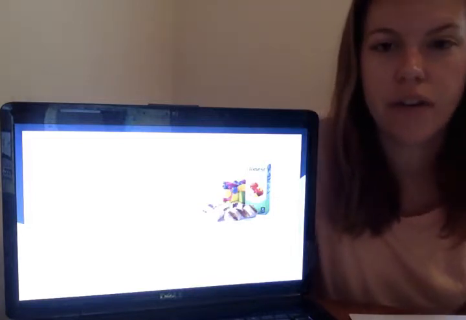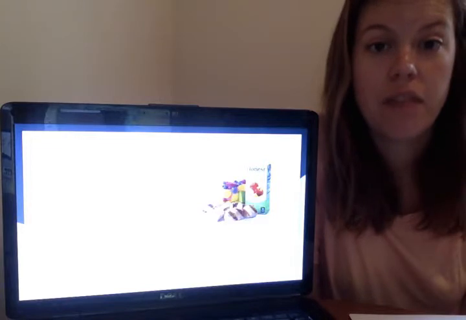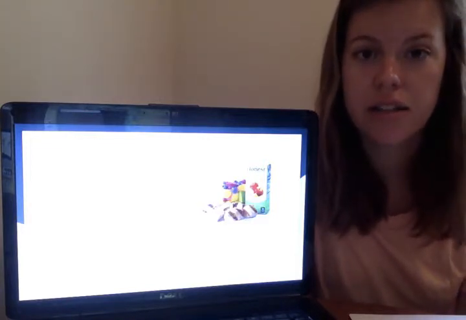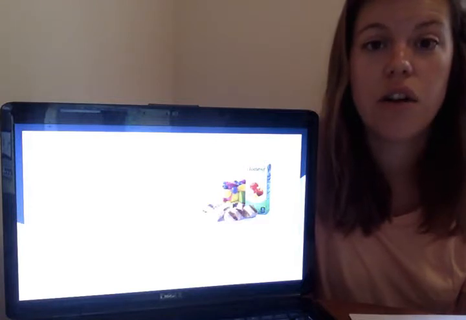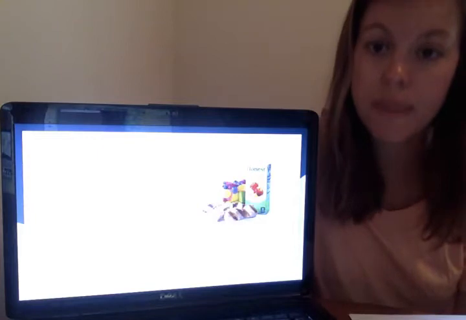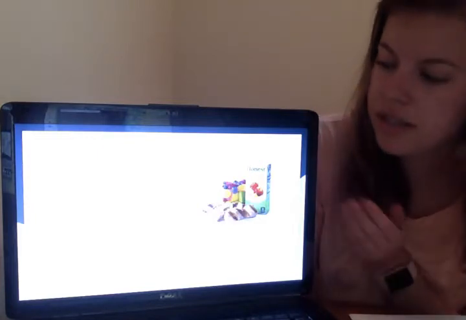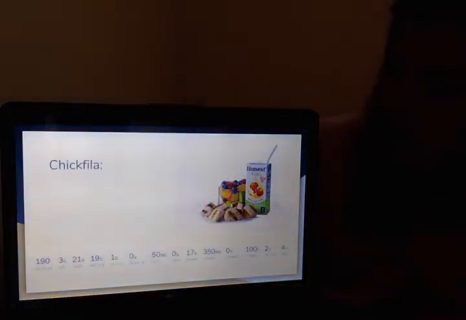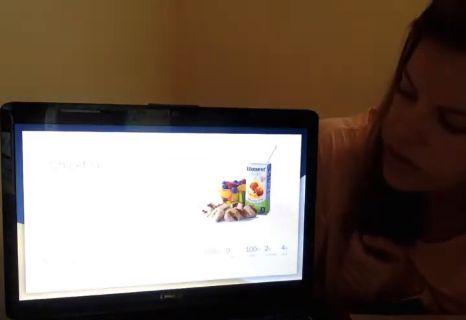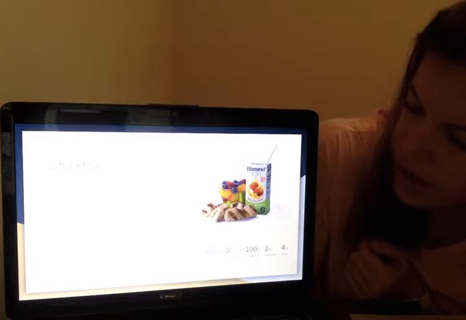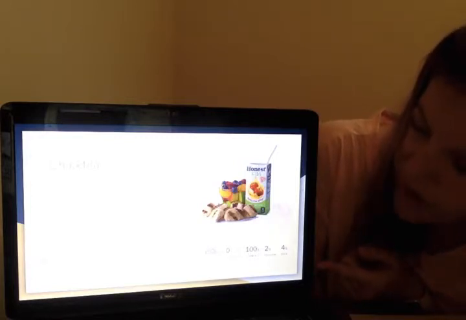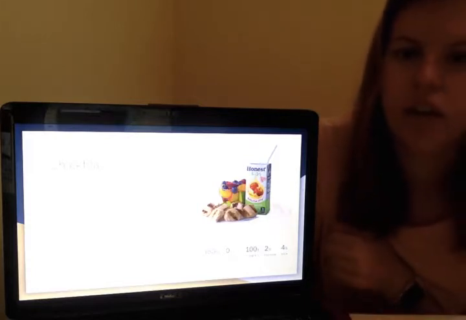So I would recommend for some healthier options at Chick-fil-A, going for the grilled chicken nuggets, a side of fruit, and either a fruit juice or the unflavored milk product. So this example has a 4-count chicken nugget, a side of fruit, and a fruit juice, and that has about 190 calories, 350 milligrams of sodium, and only 1 gram of saturated fat.